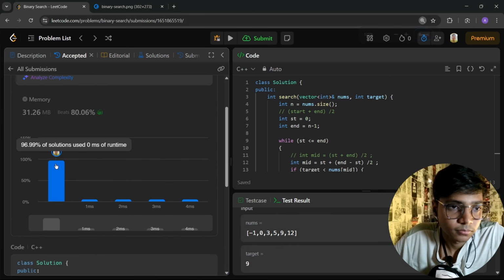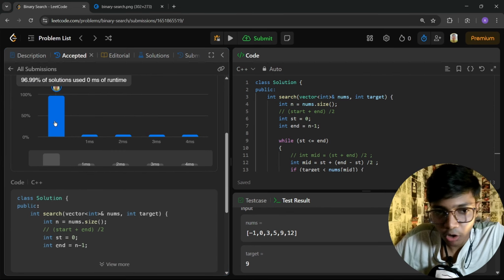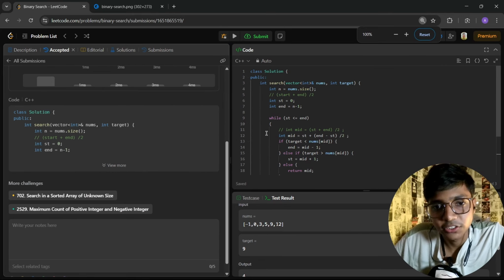There we go. 0 ms, 100%. We're at the top. This is the whole binary search. So, yeah, we solved binary search. It's pretty easy, way easier than linear search. Linear search is also easy, but this is a more optimized version. We can use it inside a sorted array. It should be descending or ascending, I don't know what that is called, but yeah.